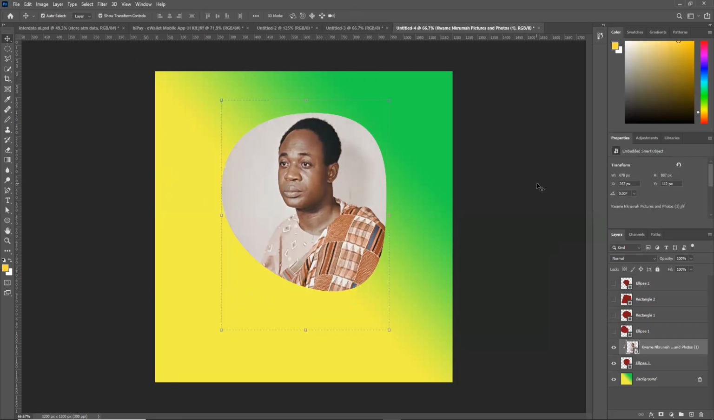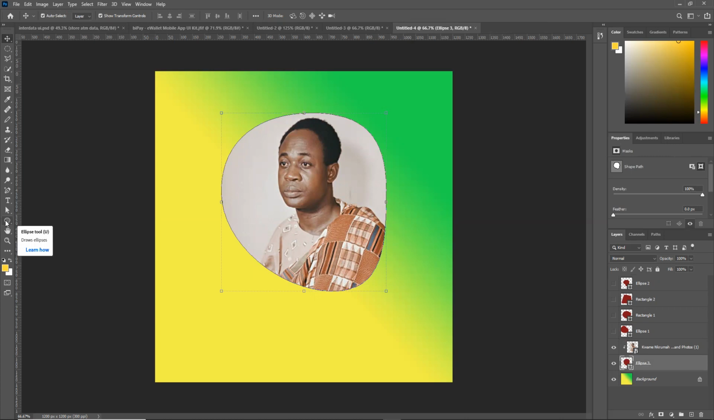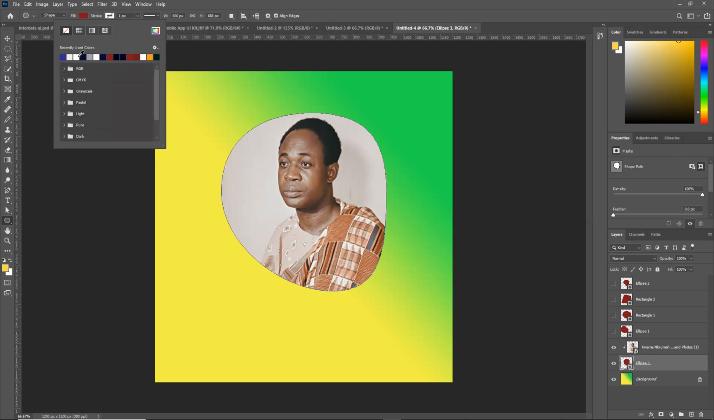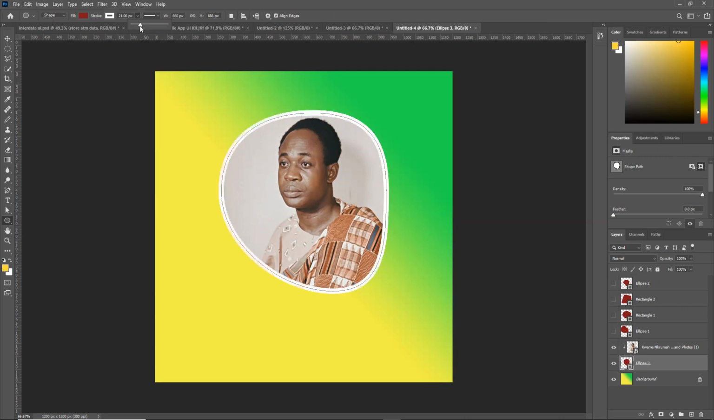And now my image is inside my blob, but I can create an outline for the blob. So I'll go to the ellipse. So I use the ellipse to create it. So I'll click on the ellipse and then I'll go to the properties section, go to stroke, and then I'll set my stroke color. Then I'll come and select the size of the stroke. Quite big. Yes, so I've selected my stroke.